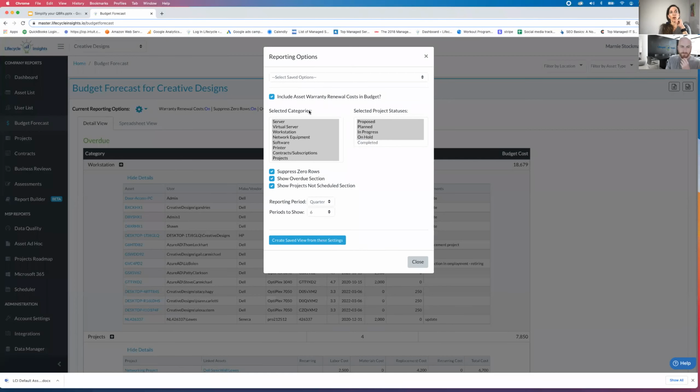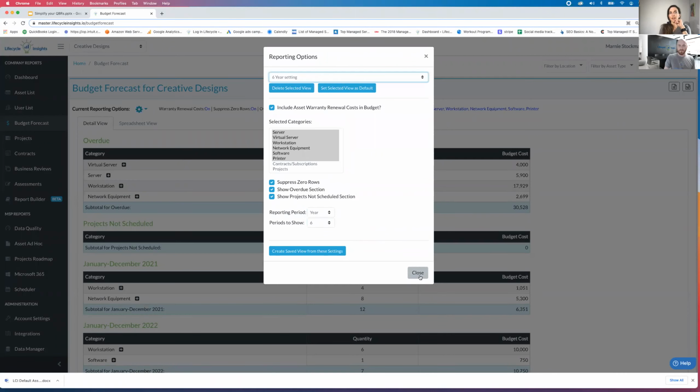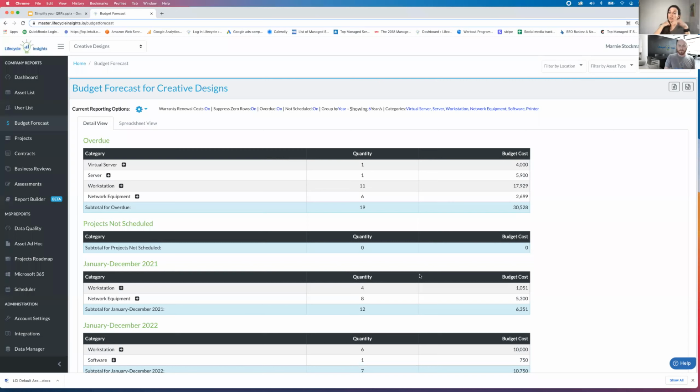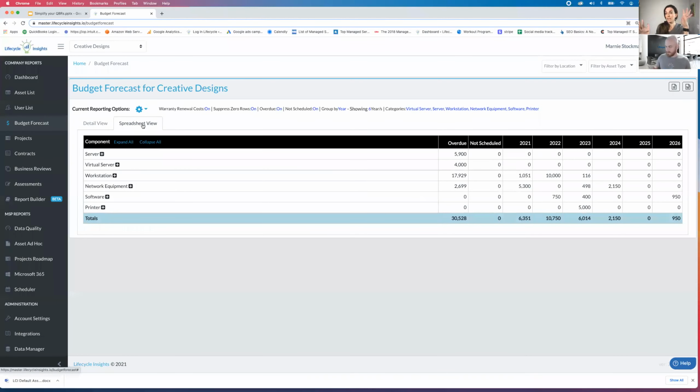You can select all of your categories, the status for your projects, and you can determine if you want a quarterly budget, a yearly budget, or a monthly budget, and up to 12 periods. So a lot of times we have folks print out both a 6-quarter detail budget that has every single asset that's going to be replaced, along with a high-level overview 6-year budget, so that we can really say, you pay us about $6,000 a year, but in 2 years you've got a server coming due, and it's going to be much more expensive that year.